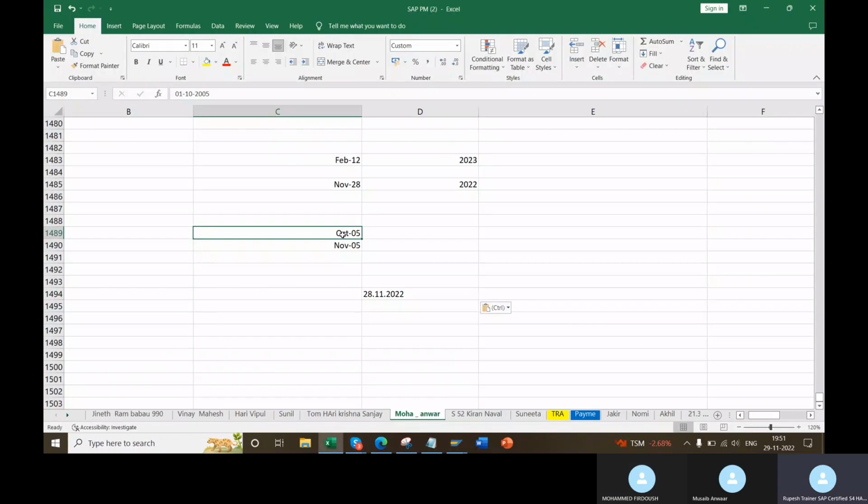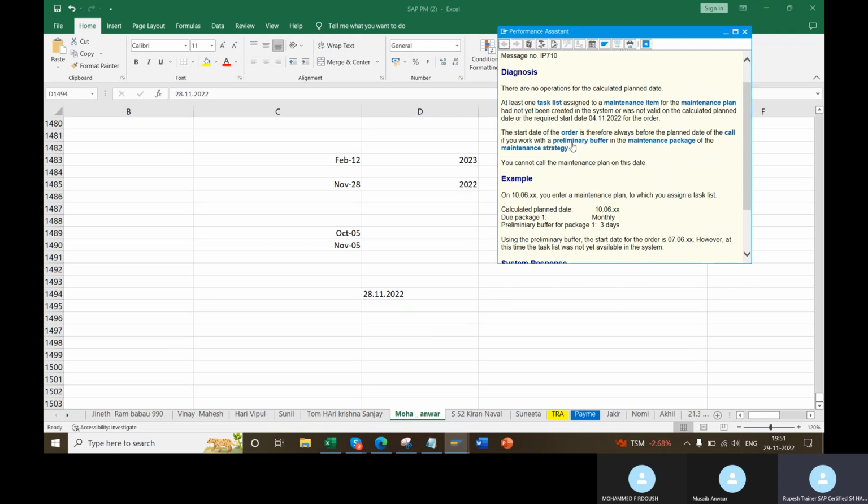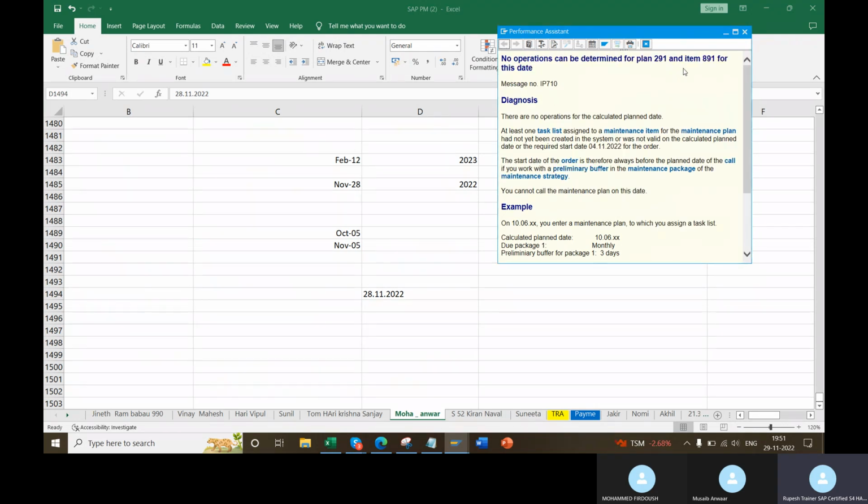See, leave this. What date I gave, that's not the matter. My order generation date is November 5. But my task list key date is November 28. So on November 5, my task list is not active. So it is throwing the error: no operations can be determined.